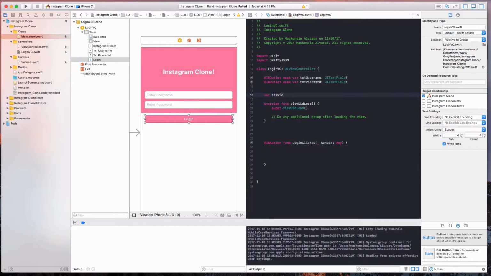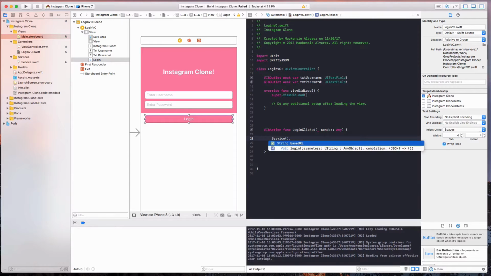Or actually, we don't need to do that. There's another way we can do it, which would just be Service, and we do those brackets, and we get that login function we made. Now, as you can see, it takes a parameter, and we're going to create that variable now.